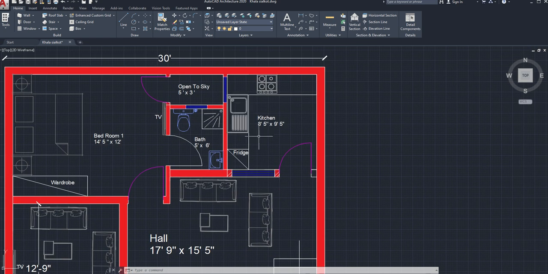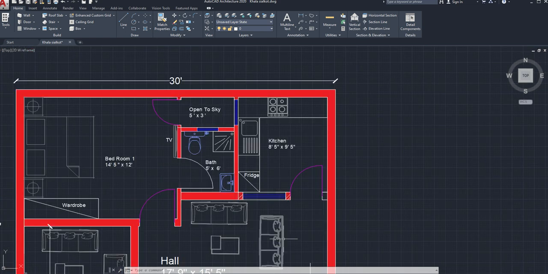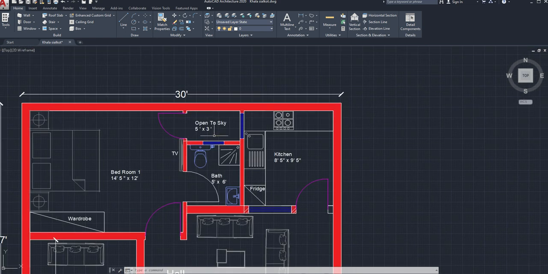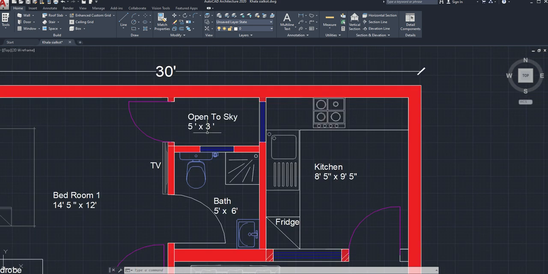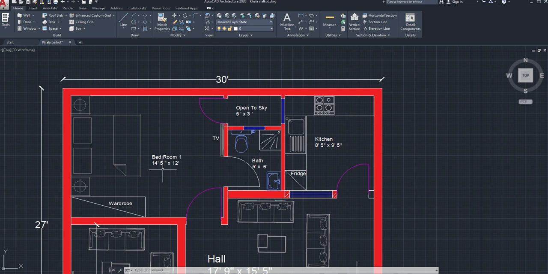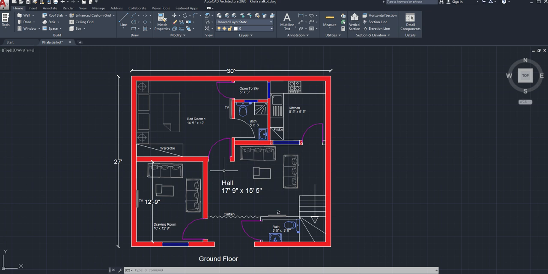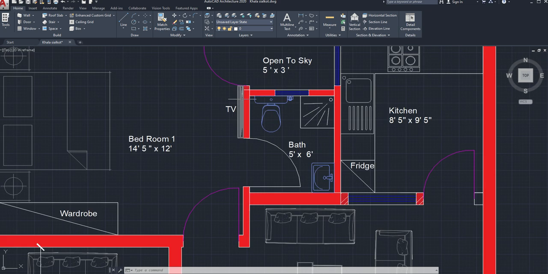On this corner there is a small kitchen, 8 feet 5 inches by 9 feet 5 inches, with one small window opening into the hall area, and one small window opening to the open to sky. The open to sky is 5 feet by 3 feet, and access to it is from this bedroom. The bedroom size is 14 feet 5 inches by 12 feet with an attached bathroom. So this is the ground floor which I have made. A small wardrobe is there, the bed will be here, and the TV location is here.